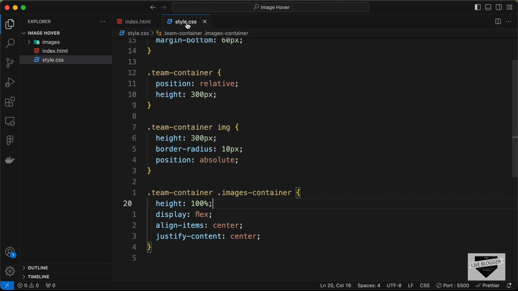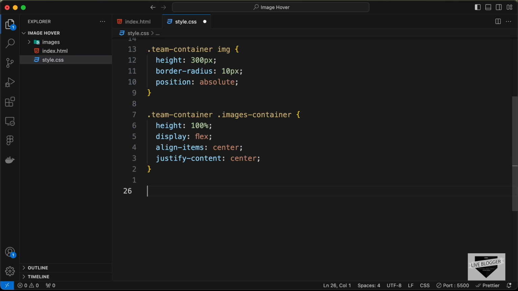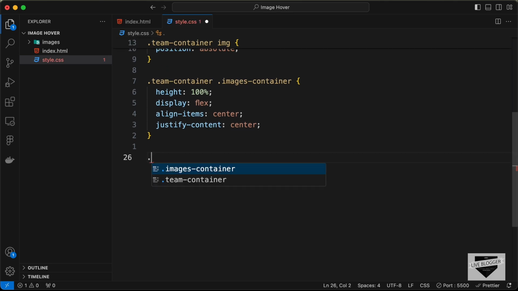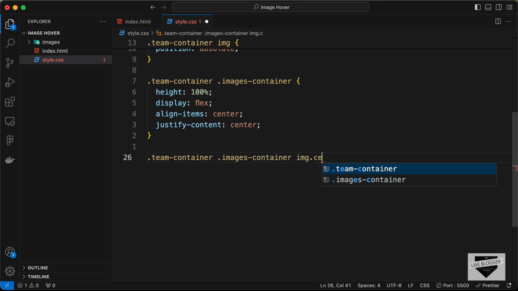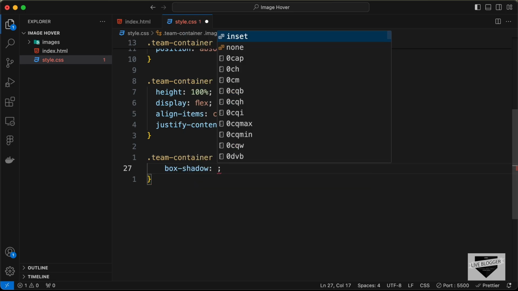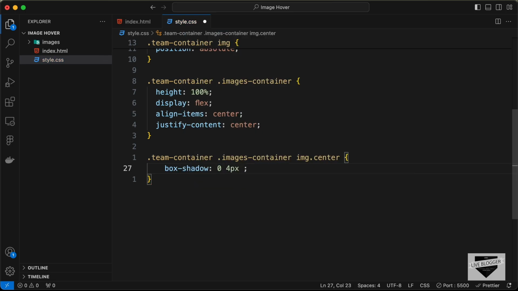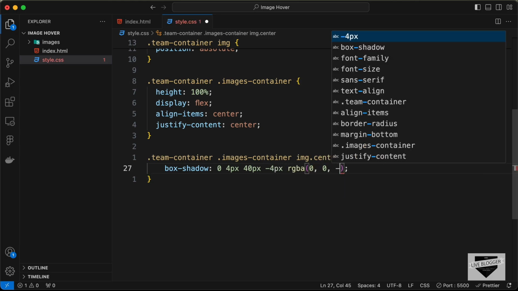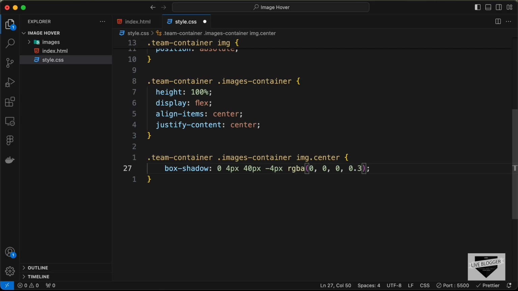So let's go to the style.css file. And first of all, let's target the center image. So let's type team container, images container, img.center. And let's add a box shadow. And let's set the value to 0, 4 pixels, 40 pixels, negative 4 pixels, RGBA 0, 0, 0, and 0.3.